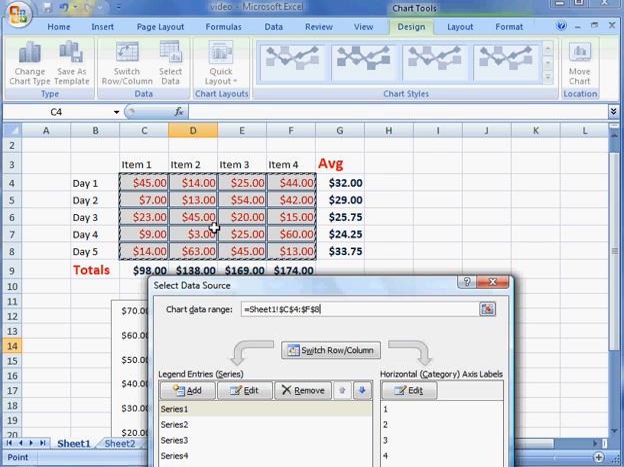So when we get to this point, we need to edit both the legend entries and also the horizontal axis labels. These are actually done differently. Series 1 basically is the columns, and what we want to name series 1 would be item 1, as it's left to right, 1, 2, 3, 4.